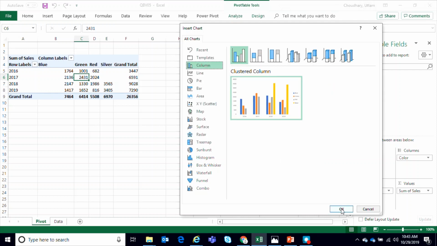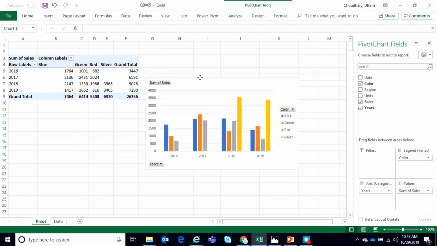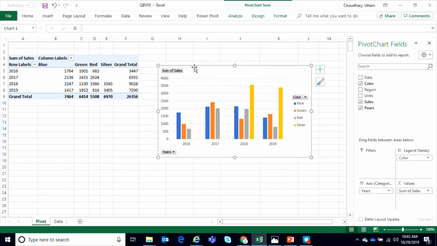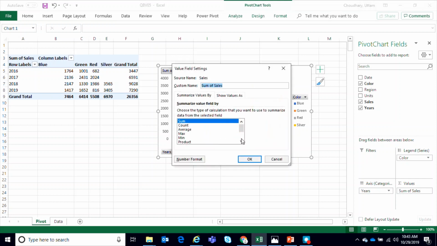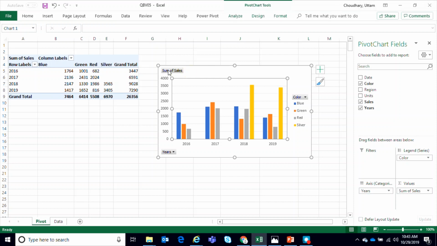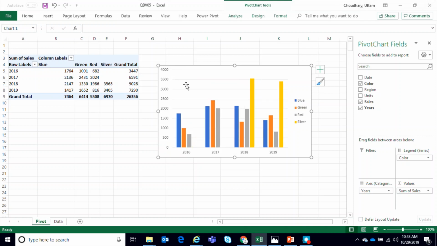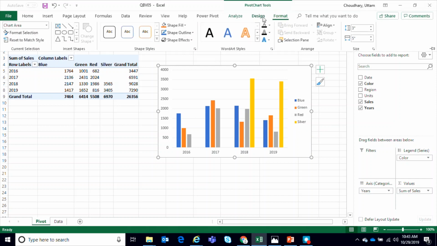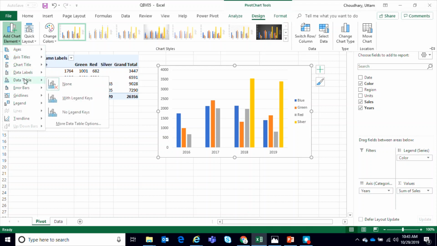Now in this, if you see here, this chart has already been made. Now I would use this for my dashboarding purposes. Now I'll go ahead and go to value field setting. I'm sorry. Let me go to, okay, hide all chart buttons. I would want a cleaner look here. So I may want to go ahead and create a different view in terms of how the data is looking.